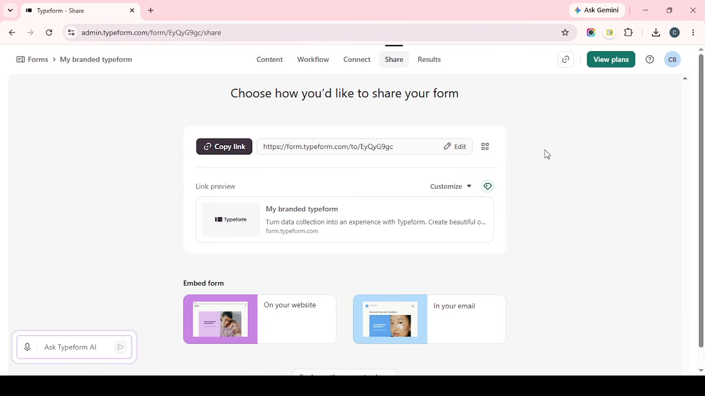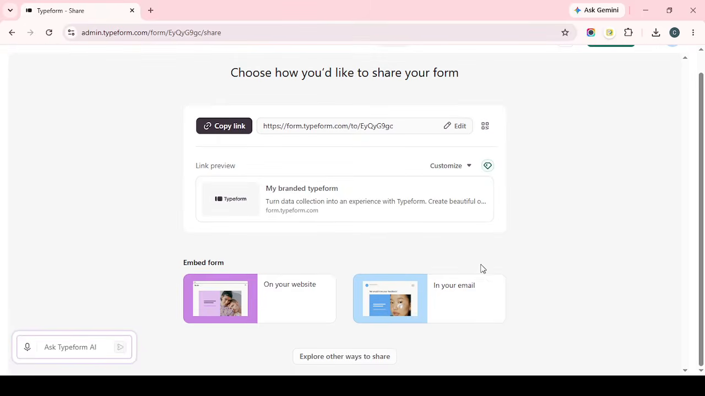When the page finishes updating, preview it on the front end of your site to confirm that the Typeform appears correctly and is functioning as expected. If it doesn't show up right away, refresh the page and make sure the code was pasted into the correct widget. That's it. You've successfully embedded a Typeform into a WordPress page with Elementor Pro, giving your visitors a seamless way to interact with your form without leaving your website.